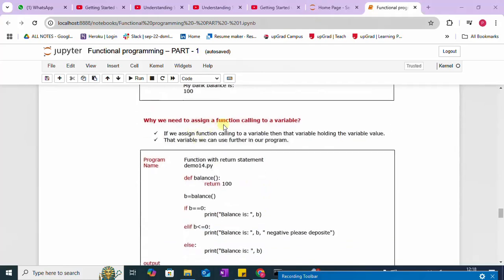Now, why do we need to assign a function call to a variable? If we assign the function call to a variable, then that variable holds the returned value, and that variable we can use further in our program.